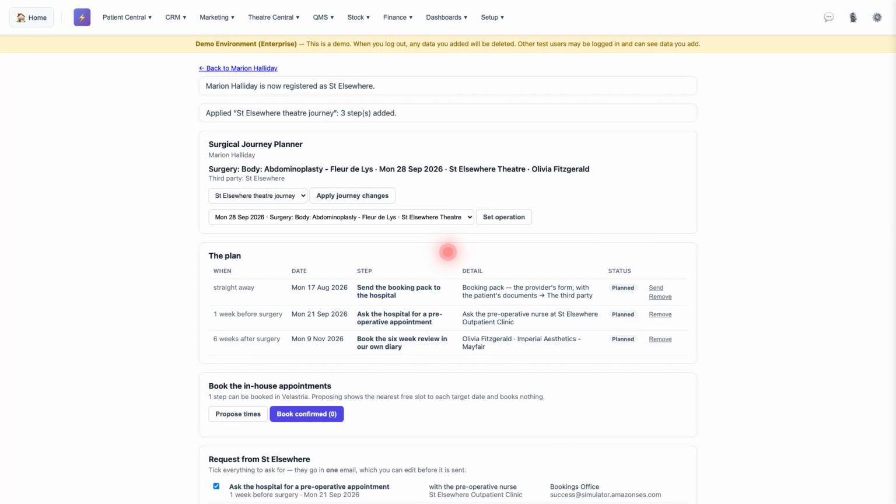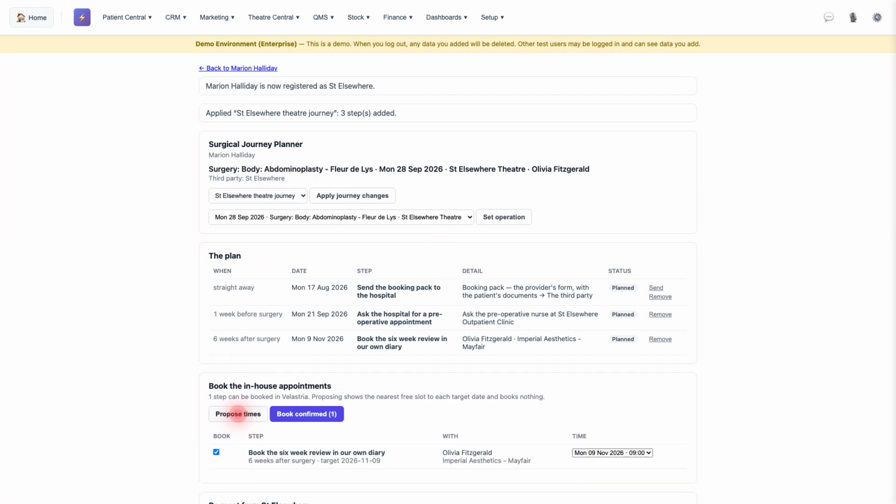From here, each step has its own button. The booking pack goes to the hospital's bookings office, with the operation's date, time, procedure, theatre, and surgeon written into the email and the pack attached. The request to the hospital is one editable email you read before it goes. When they reply with a date, you record it against the step. And for the review, Velastria proposes the nearest free slot with the operating surgeon.